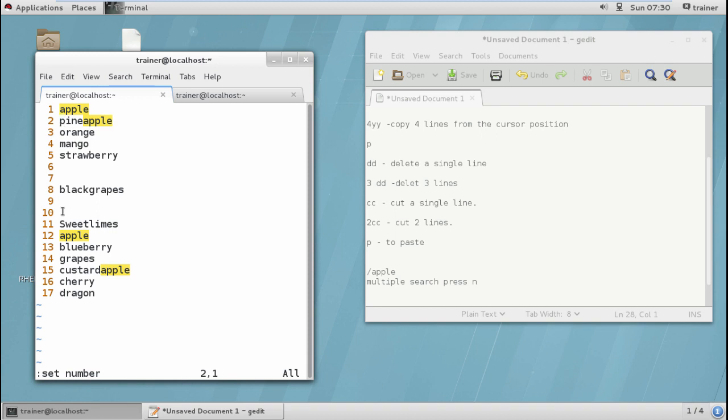Now again, if I want to save the content, what exactly I have added into it, I'll be using :WQ. :WQ means write and quit. Again, if I do not want to save or make any changes to this file, I'll be using :Q and the exclamation sign. So whatever changes I have made into this file will be flushed out. So right now I want to save it, so I'll be using :WQ, and hit enter.